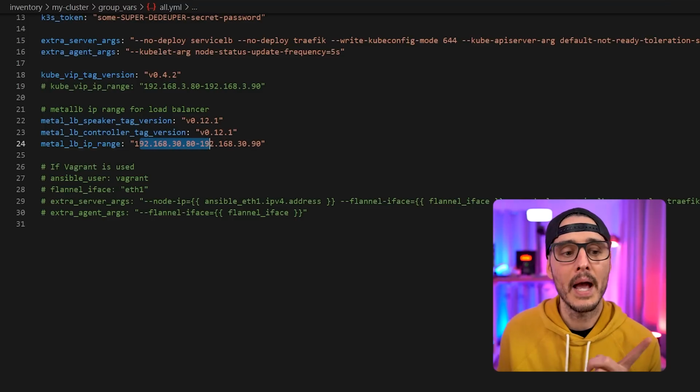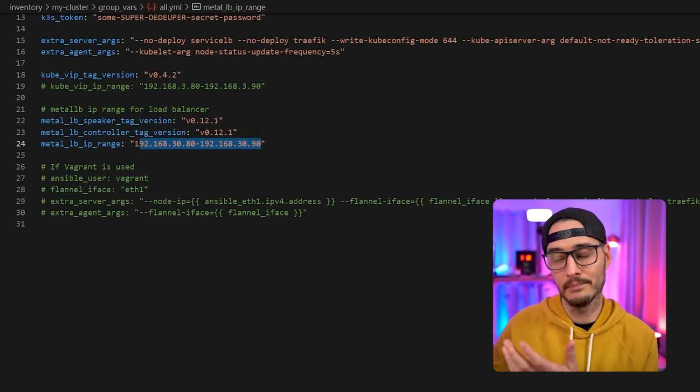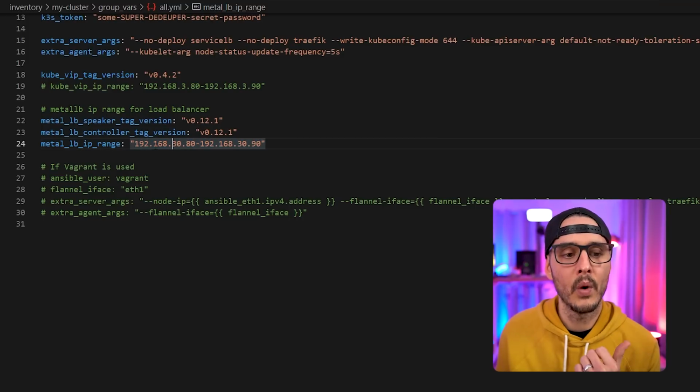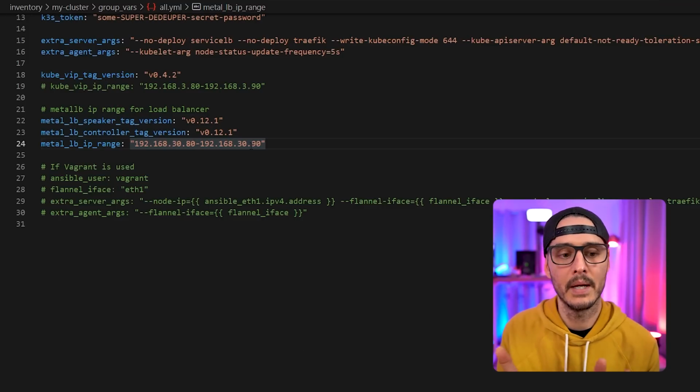And next I chose an IP range for MetalLB. So this is the range of IPs that when you expose services, they'll be exposed on and you can communicate with them. I'll show you some examples here in a little bit. But I set a range from 192.168.30.80 all the way up to 90. So I get 11 IPs here. Typically, I only need one or two, but I set the range from 80 to 90 just in case.